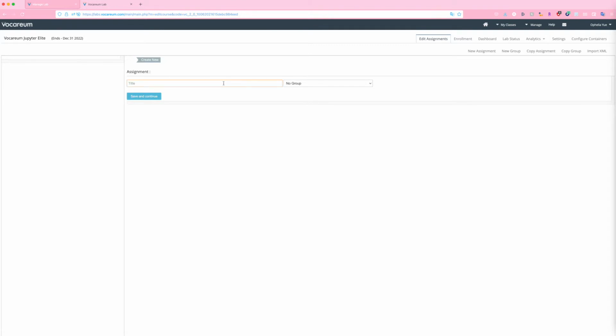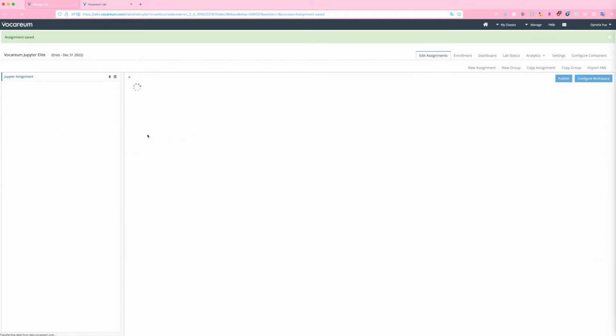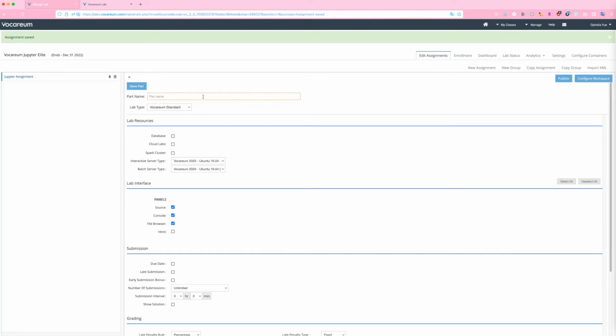You can create a new assignment under the Edit Assignment tab. Here, we'll create a new assignment called Jupyter Assignment. Save and continue. In Vocarium, an assignment is a collection of what we call parts. Let's create a part and we'll call it P1. The name isn't important if you only have one part.